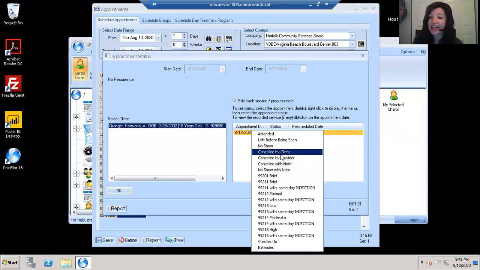Now, obviously, if she canceled, I could just select cancel. Canceled with note means that I'm going to mark it as canceled, but I can indicate in the progress note area what happened. So I could say canceled due to a death in the family, canceled due to an emergency that came up. That way, if we ever review her cancellations, we'll know that it was a good reason why she canceled. And we also have some no-show options. So just be mindful to select the status that's appropriate for whatever the situation is.